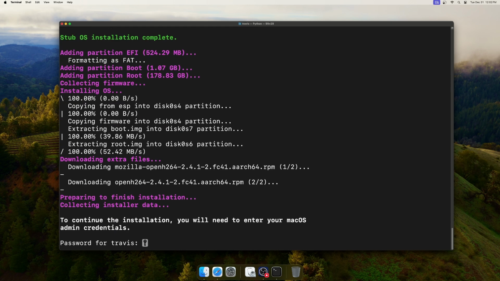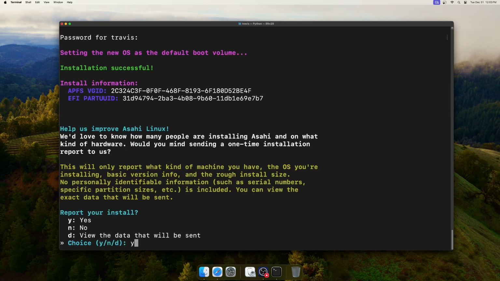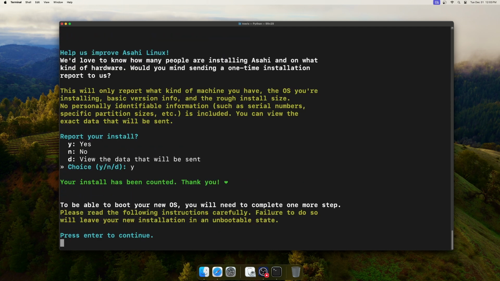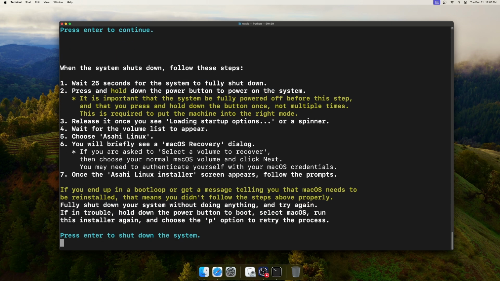Okay, this will take a few minutes. Once completed, you'll need to enter your sudo password again. Nice. I should be pretty much done. You know what? I'll be nice and report my install. Well, okay. This is a scary warning. We should take heed of what's to come. I'm going to even go ahead and take a pic with my phone just to be sure. All right, if you follow these instructions, you'll be in your new Asahi Linux install.